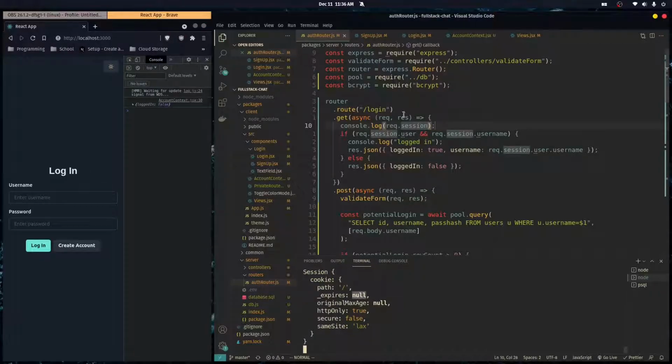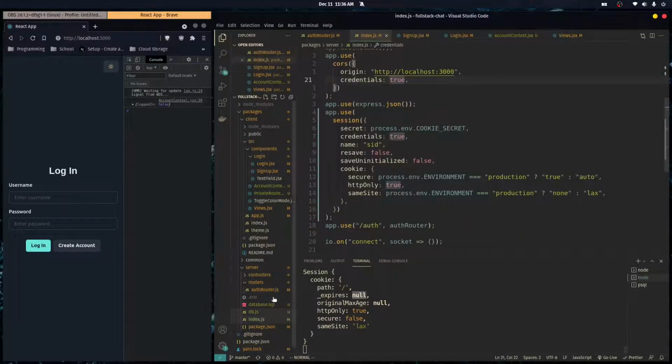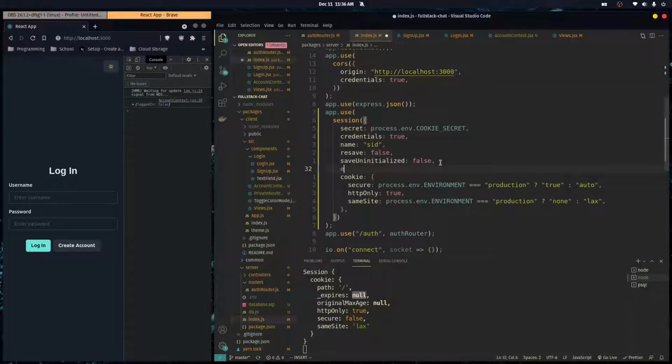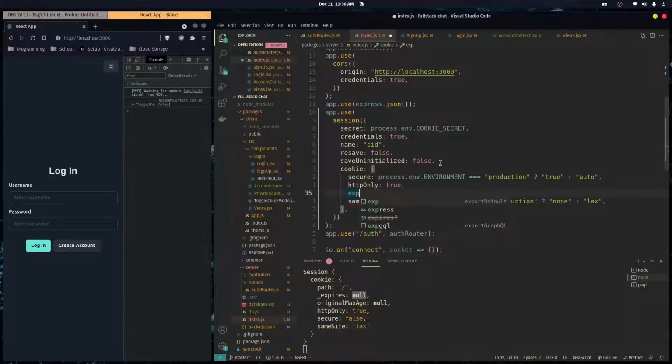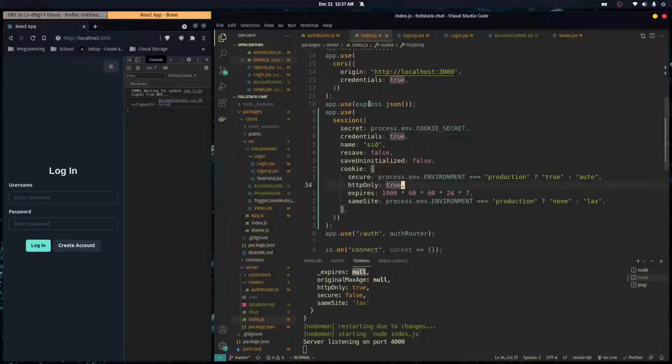We forgot to set the expires date. Okay, so basically I'm pretty sure the cookie's expiring right away. I had a feeling that I was forgetting something. So expires in the cookie options. We want to set that to, it's in milliseconds, so we want to do 1,000 times, so now we're at seconds, times 60, so now we're at minutes, times 60, so now we're at hours, times 24, so now we're at days, and times 7, which is equal to one week.